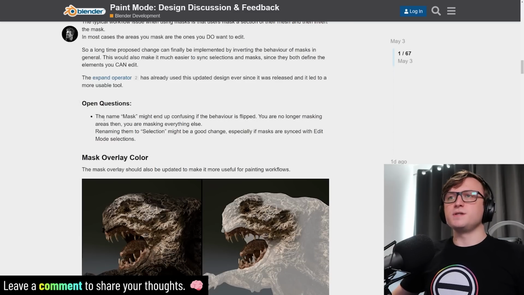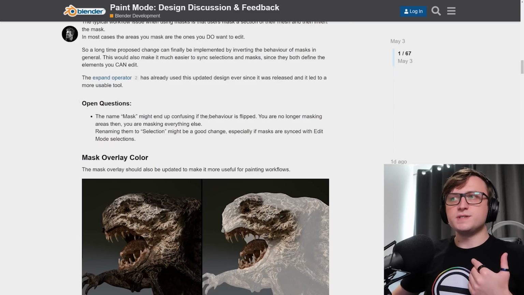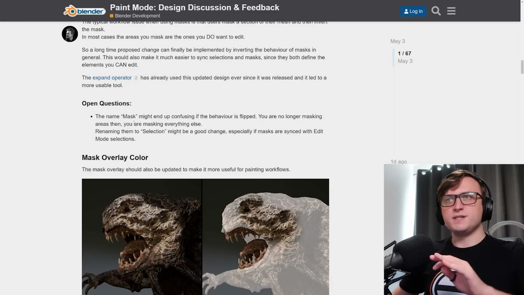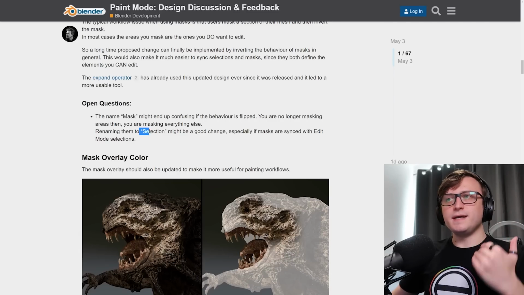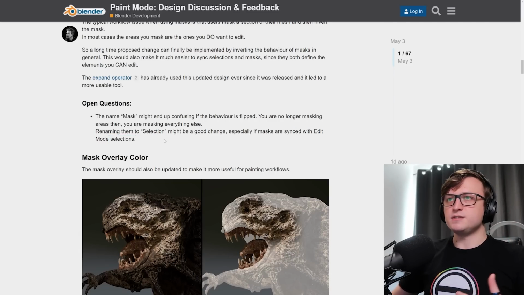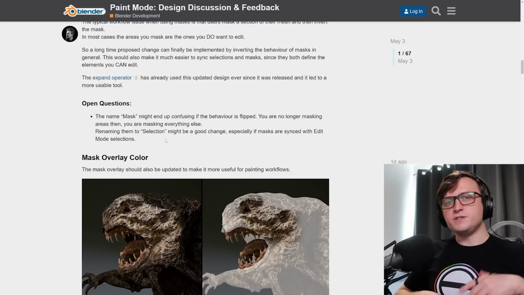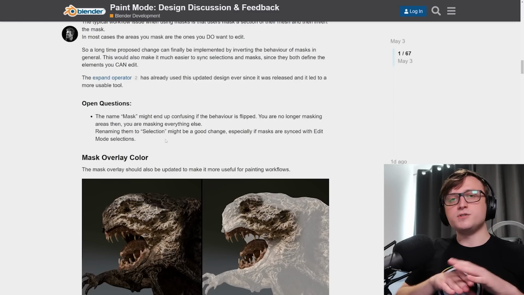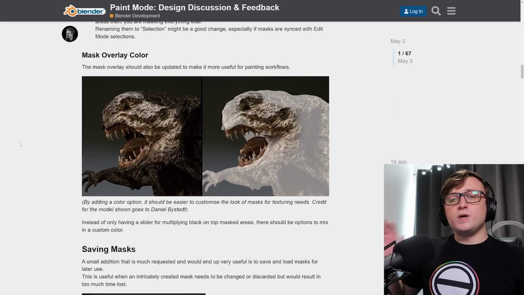So, open questions. The name mask might end up confusing if the behavior is flipped. You are no longer masking areas, you are masking everything else. Renaming them to selection might be a good change, especially if masks are synced with edit mode selections. So again, keeping the consistency. Are these good changes to be making to keep the continuity between the different modes? But anyway, putting that aside, one thing I like here is mask overlay color.